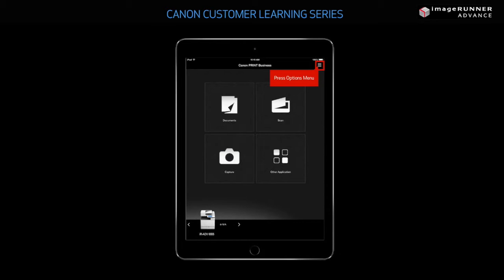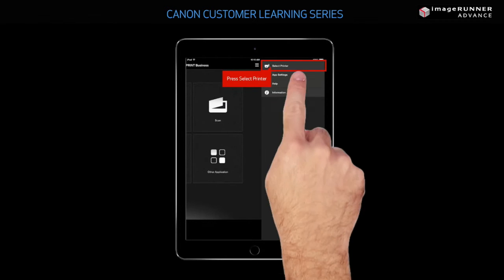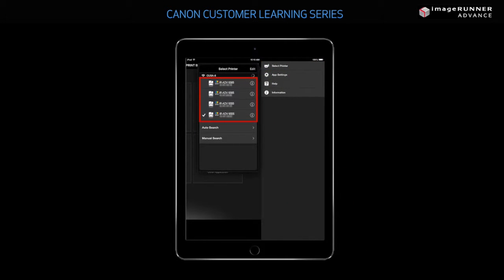To select a printer, press the Options menu in the upper right corner, and press the Select Printer button from the list of options. A list of available printers on the network displays. You can use Auto Search to automatically discover printers on your network. Or you can manually add a printer to the list of available printers. In this example, you will add the printer manually.